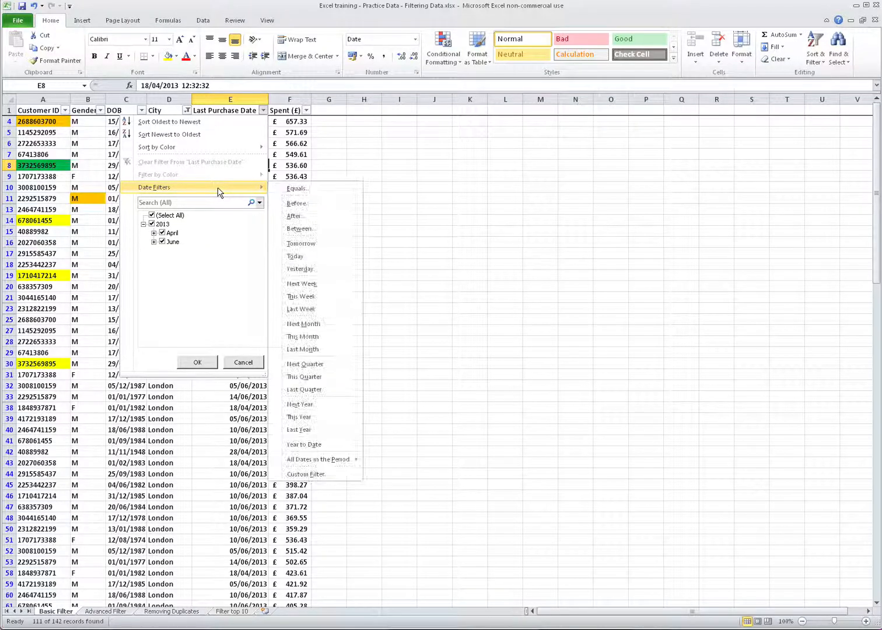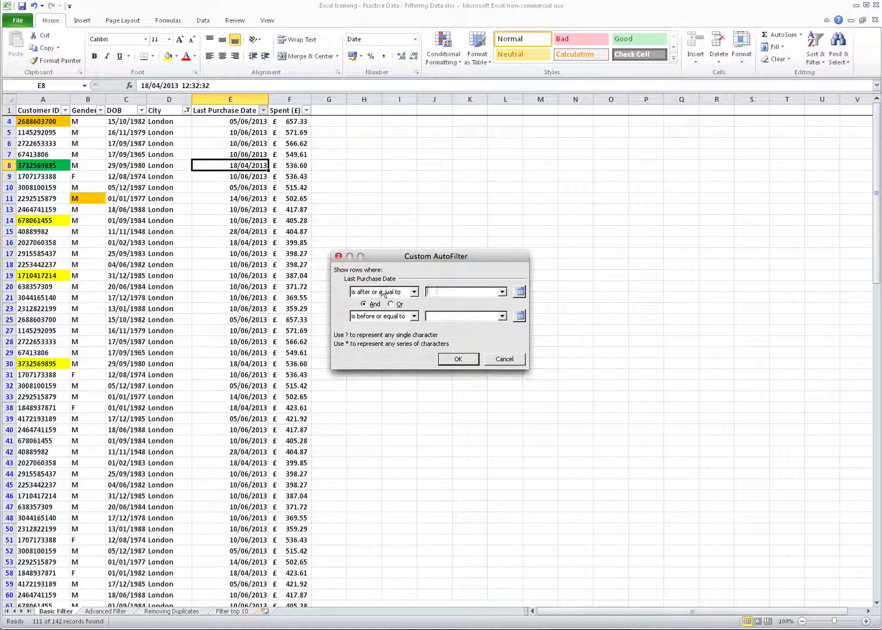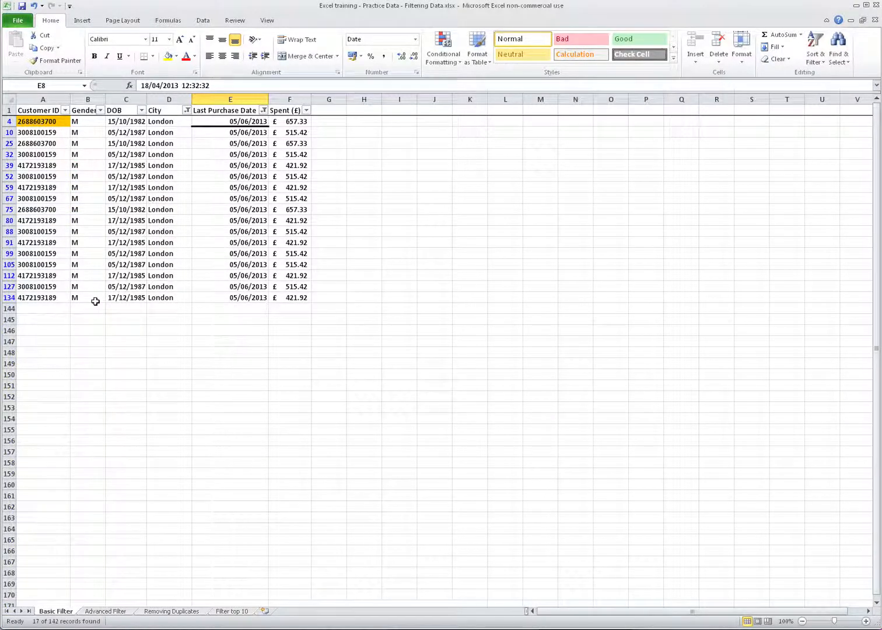So I just click Date Filters, and here I've got the Between option, and I choose 5th of June and then the 10th of June. That says is after or equal to and is before or equal to, in other words, is in between the two dates. Just click OK. So we end up with only 17 out of 142 rows at the moment.